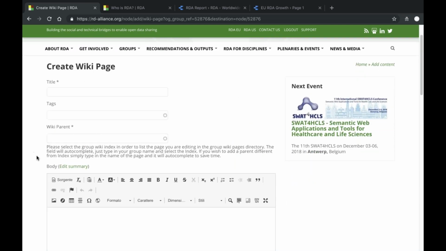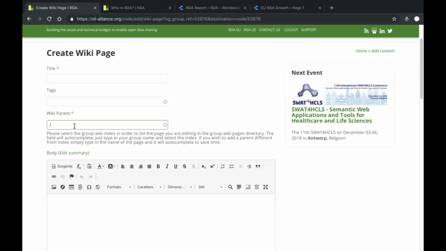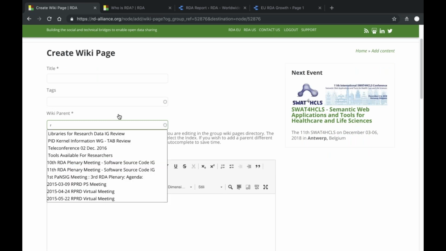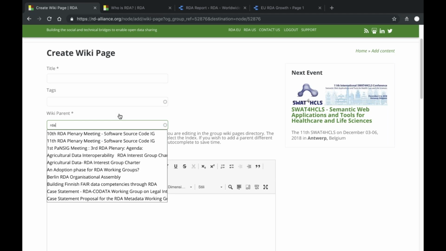You will go through the same editor, so title, tags for categorizing, but they are not so useful really, and wiki parent. In order to set up a proper wiki parent, you have to choose the wiki parent index name. Every national group should have one, but you have to set them up.